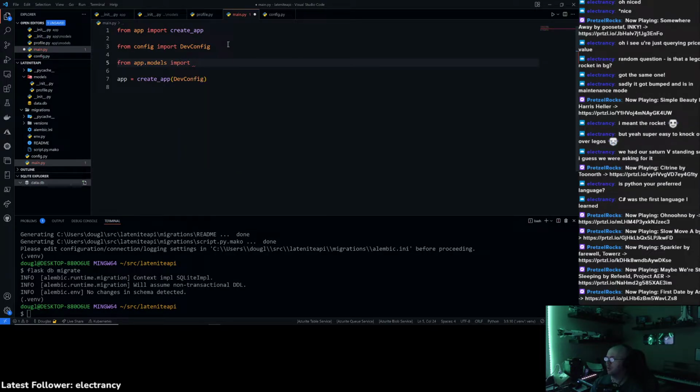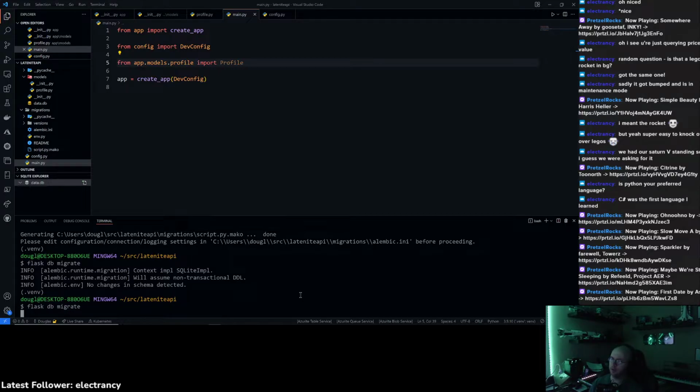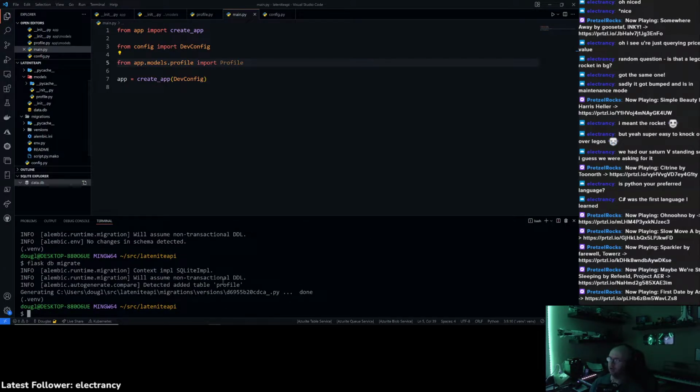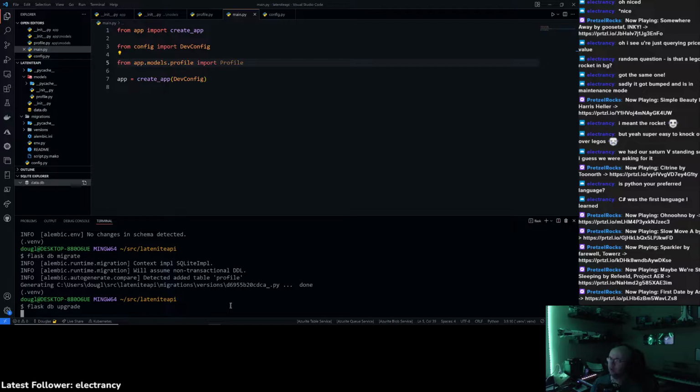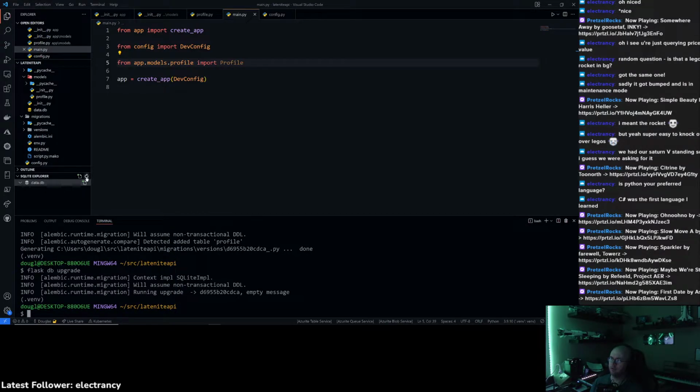So import models.profile, import Profile. And even though it's not used, I just have to have it in there. Okay, now if I run the migrate script again, there we go. It says that it detected that table profile. And now if I run a flask db upgrade, and if I refresh this, you'll see that now I have this alembic version table, which is used internally by Flask Migrate, but I also have my profile table here.